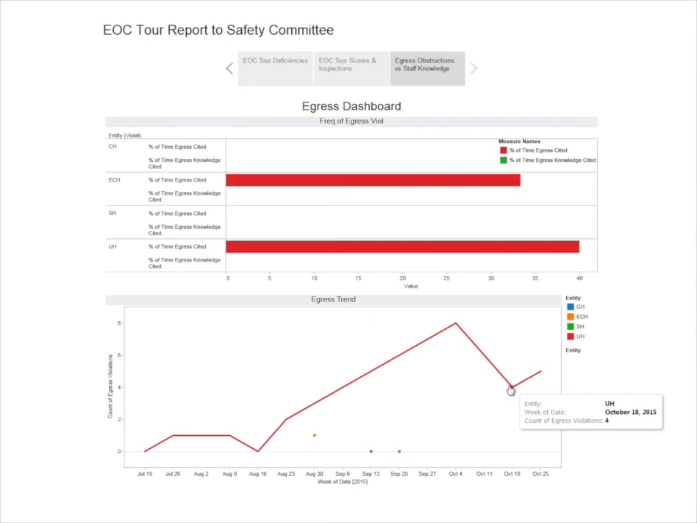So this has made my life a lot easier, and I think safety committee is going to be excited for the first time about environmental care tour reports, which they've had issue with in the past. So I'm very excited to present this data, and I think it's going to go well.